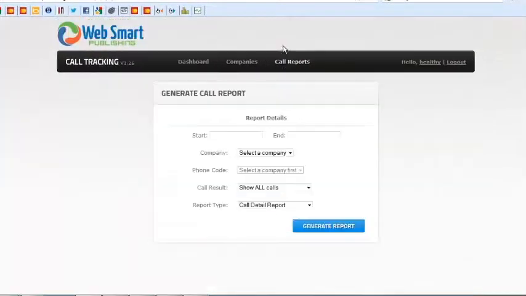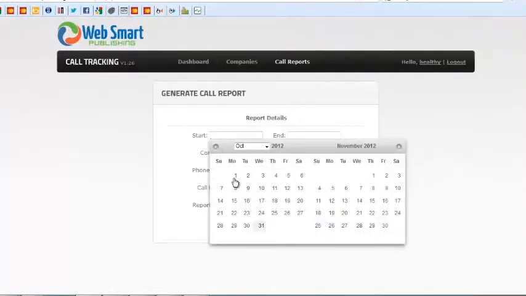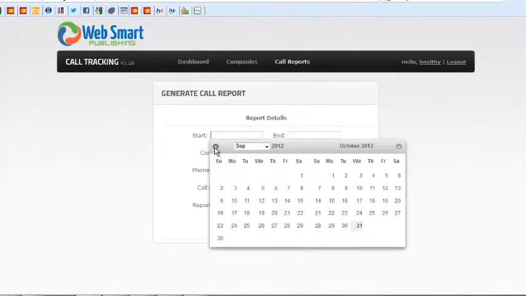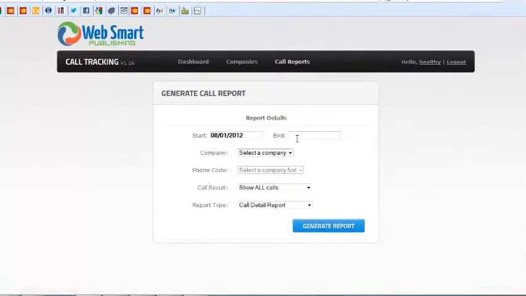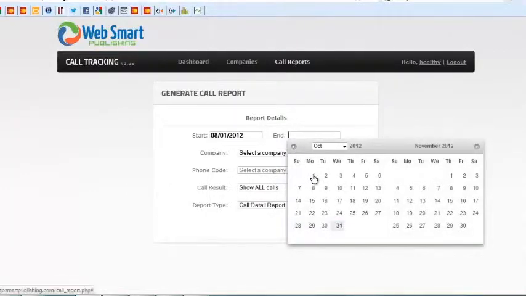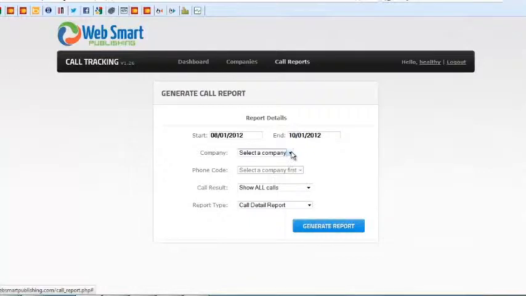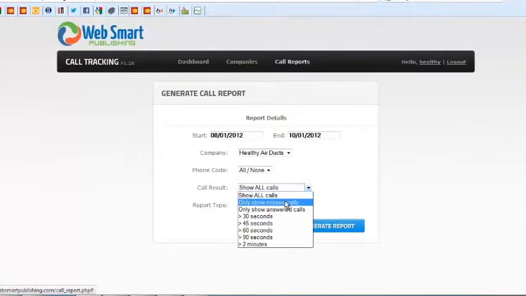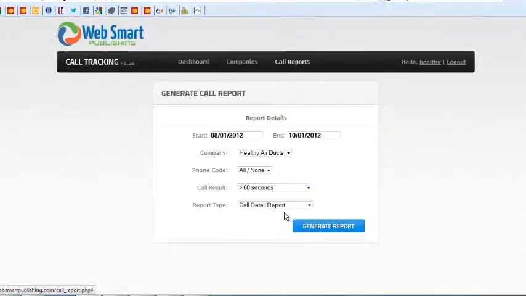Now if you want to pull a more in-depth call report, you simply click on call reports, click the date that you want pulling from. So we'll pull from August 1st, and we'll end on October 1st. Select the company. Even if you only have one company, you still need to do this. The call results, you can choose to only see the missed calls, answered calls, calls that are 30 seconds or greater, 45, 60, 90 seconds, and 2 minutes or greater. So for this example, we'll do 60 seconds or greater.